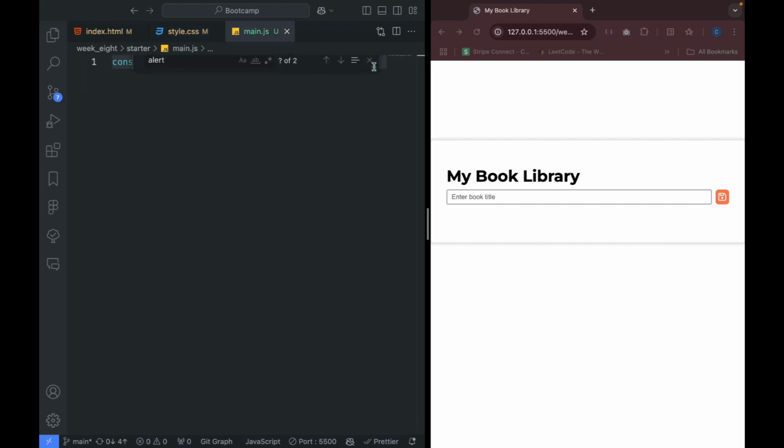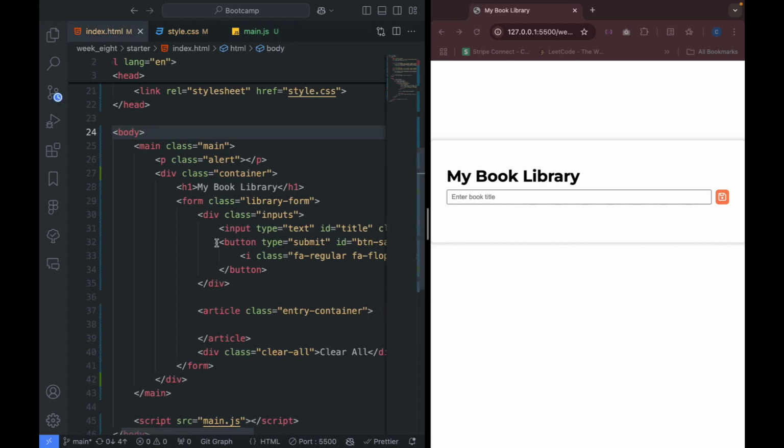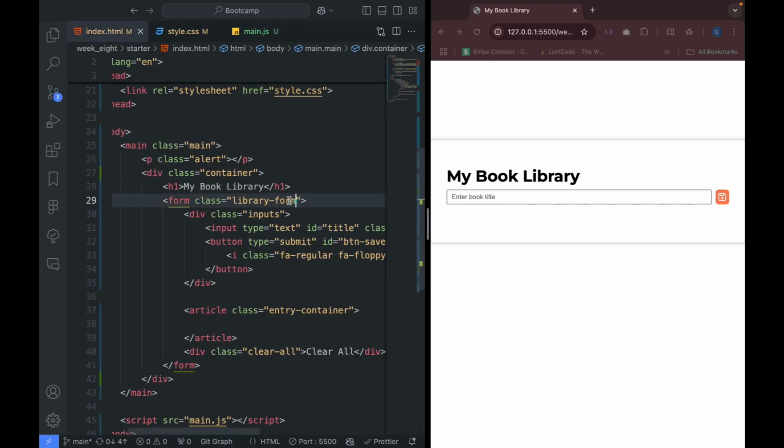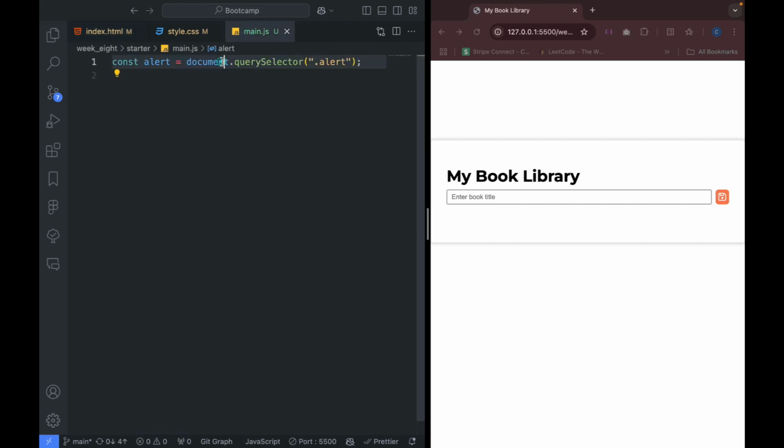So now we've gotten our alert. Let's also get our form element itself, this element, and the name is the class library form. That is the class name we've given to it. Let me just duplicate this. Query selector, library form.